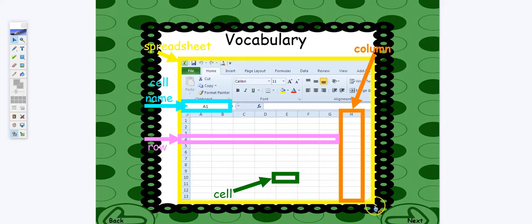And let's talk about some of the essential vocabulary for our project. Spreadsheet is everything that is yellow. The column goes up and down. It's the letter. The row goes from side to side. It's the number. The cell is the box that make up the spreadsheet. And the cell name is the letter and the number. So let's name this cell. What letter is it? E. And what number? 10. So its cell name would be, that's right, E10.